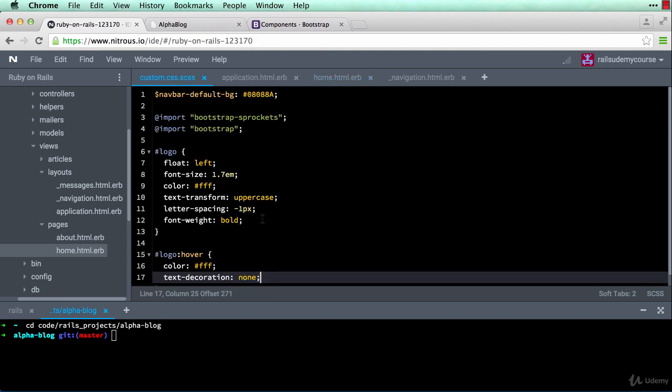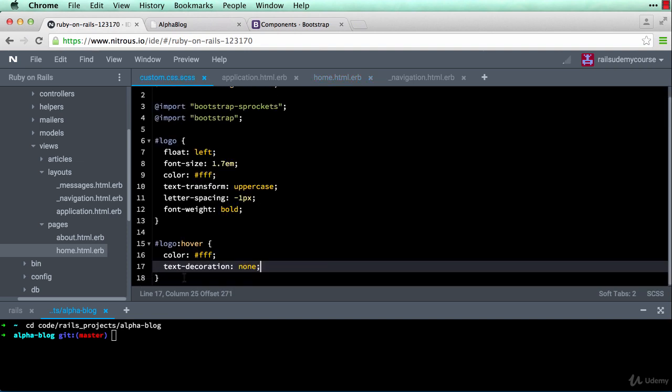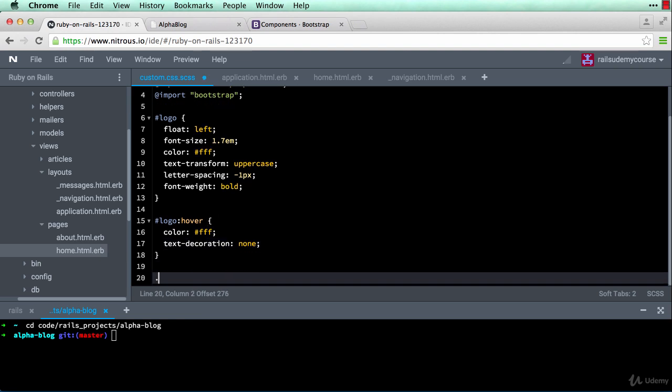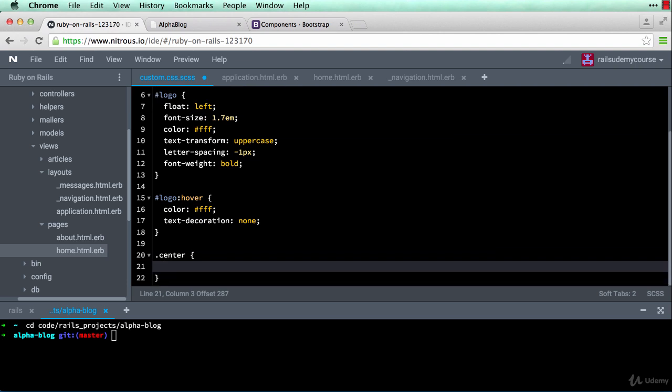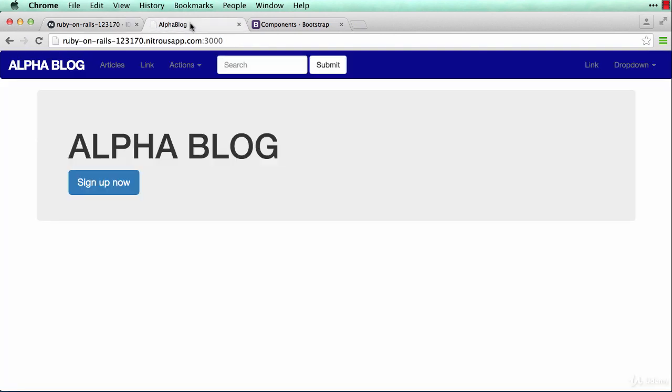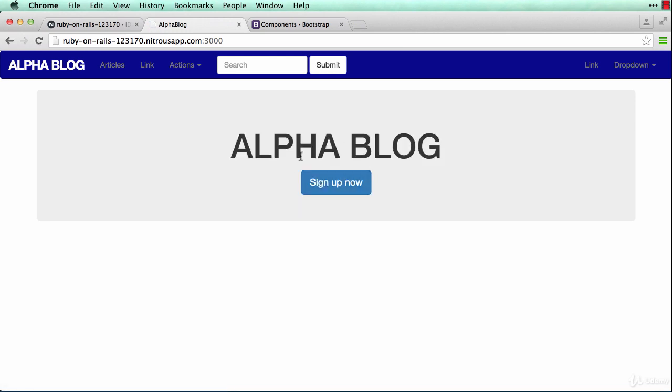Over here in the custom CSS SCSS page, the way to reference that is .center, since it's a class, then open curly brace and close curly brace, and within it I'm simply going to say text-align: center;. Save that, reload. Perfect. That's exactly what I was looking for.